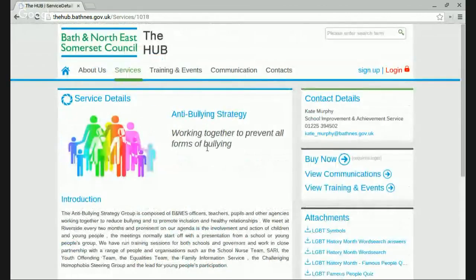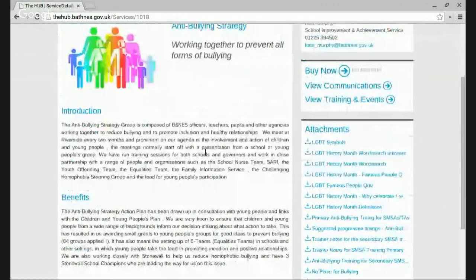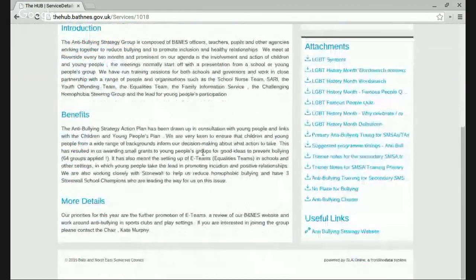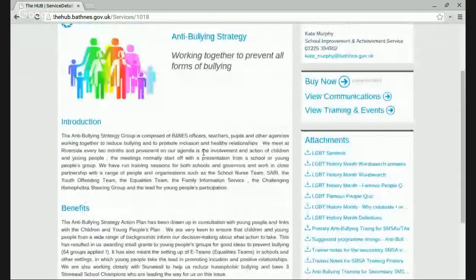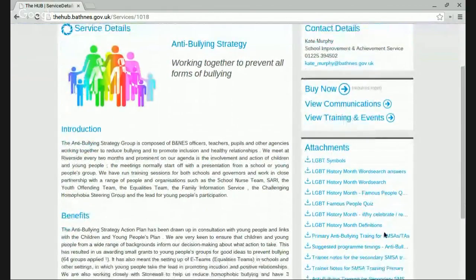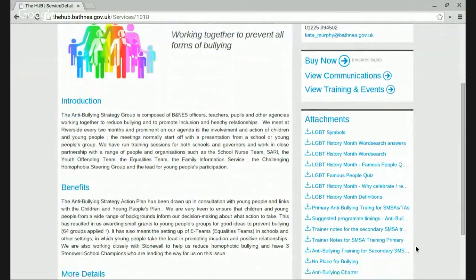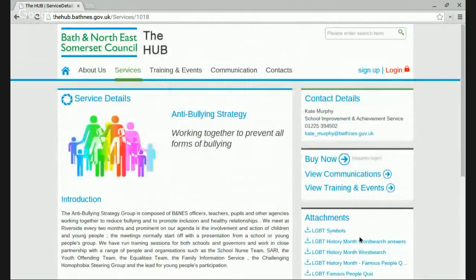Once you find a service that you're interested in, you can read a little bit more about them, what benefits they can bring to your school, and over on the right hand side, who the main contact in the authority is for that service. You can view their communications and training events, and also there are some attachments listed as well, things that they feel are important for people to have ready access to, which is great.